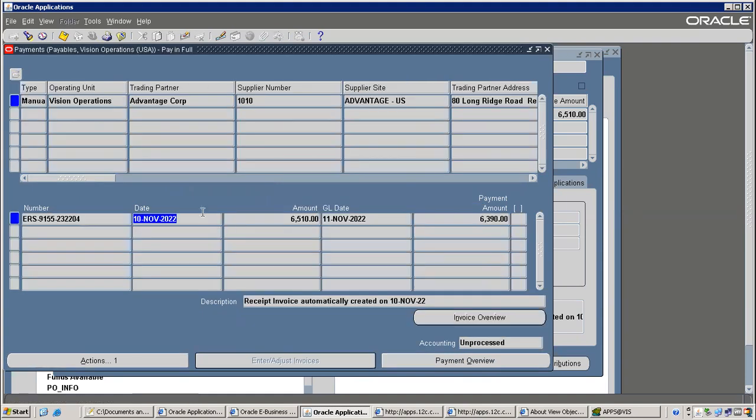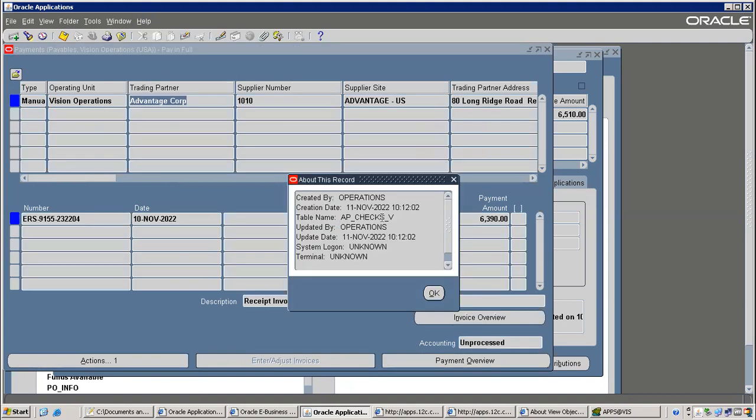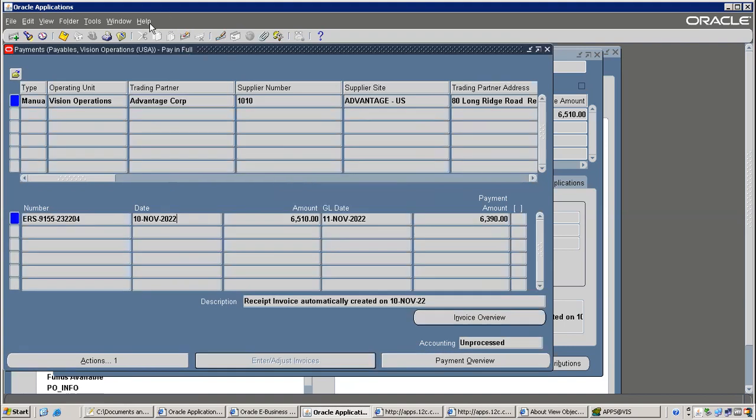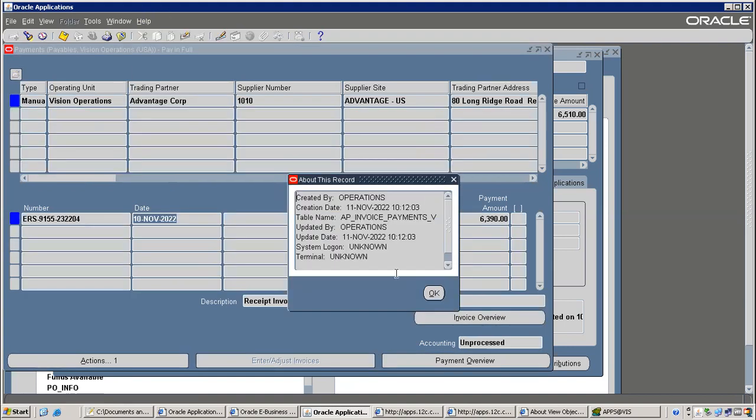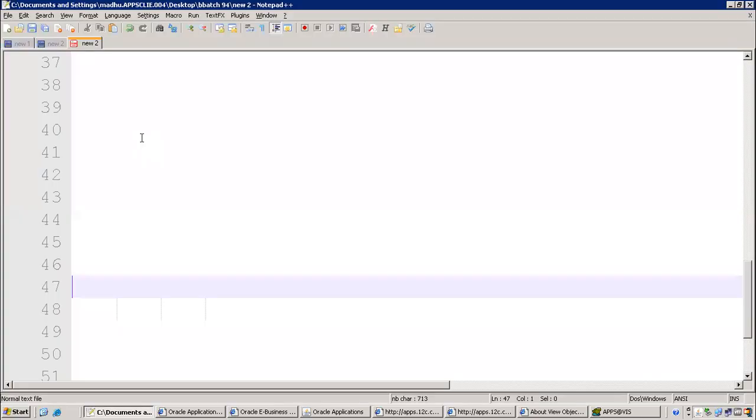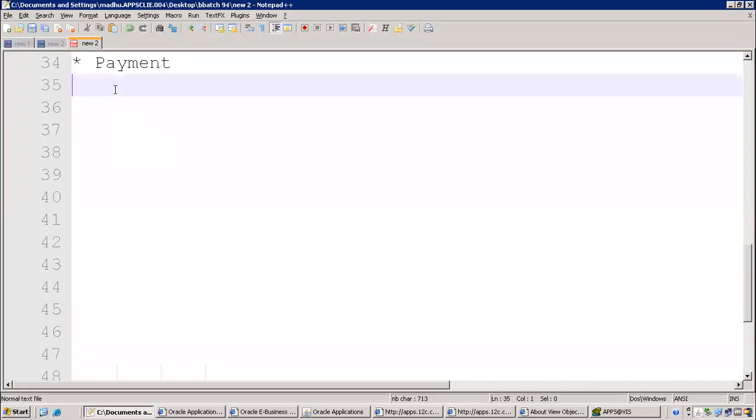Okay. Now there are two tables behind this. One is AP checks all. The other one is AP invoice payments all. Okay, two tables. For payment, there are only two tables.